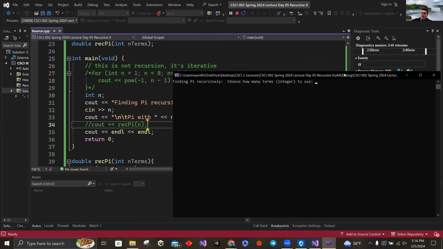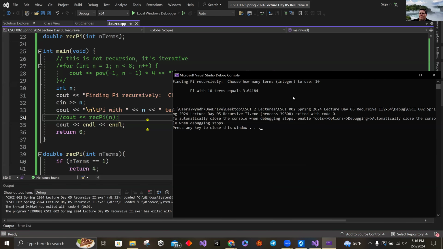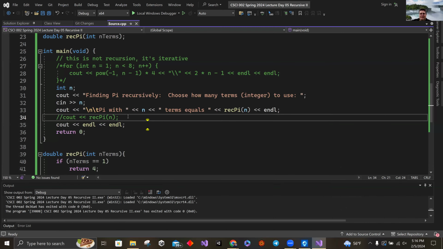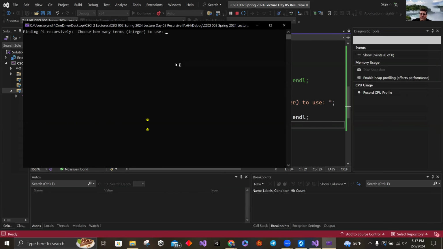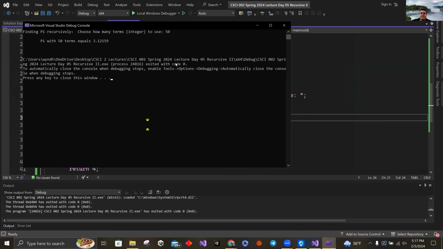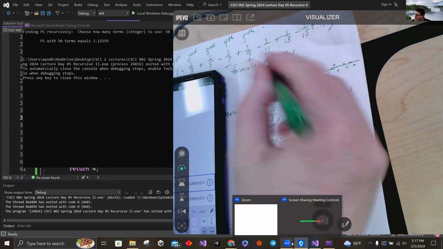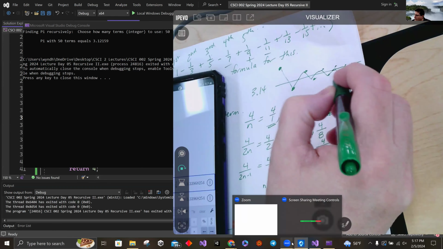All right, let's see. Choose how many terms integers use. Let's do 10. 10 is garbage. That's garbage. All right, let's up it again. Just like Monte Carlo. So let's do 50. Getting closer. It's supposed to because it's doing this ricochet thing. Slowly, the alternating sequences slowly close in on the value.